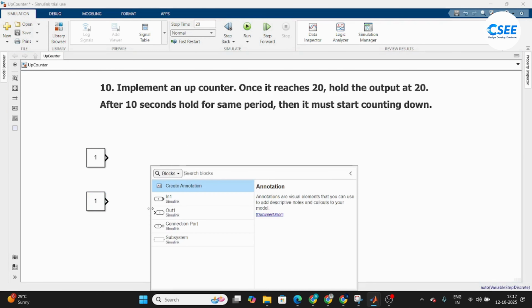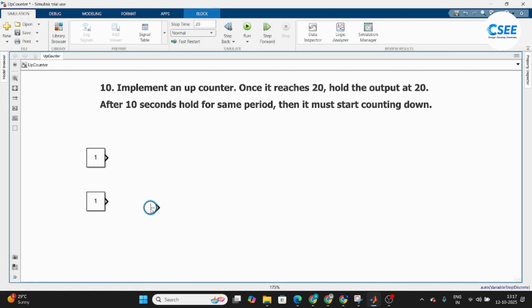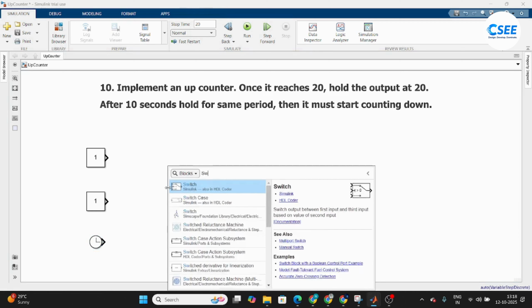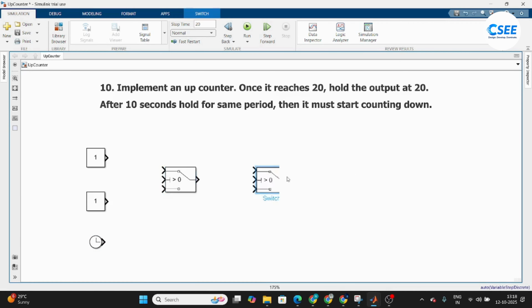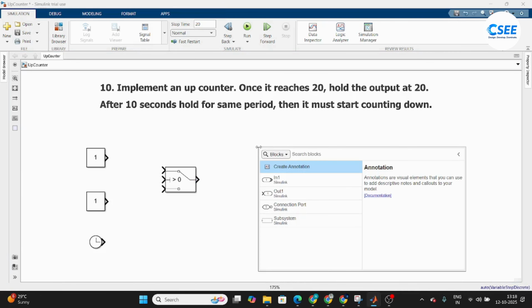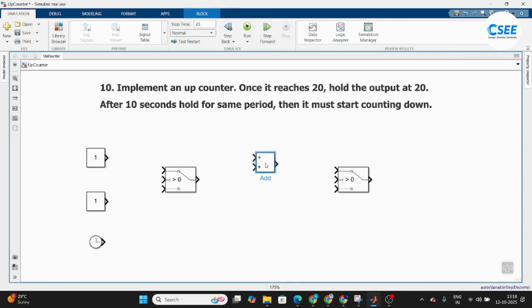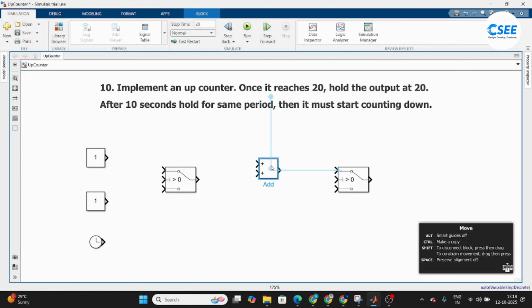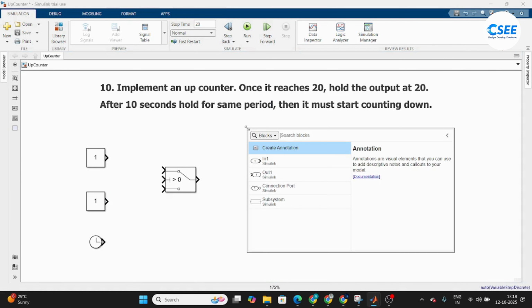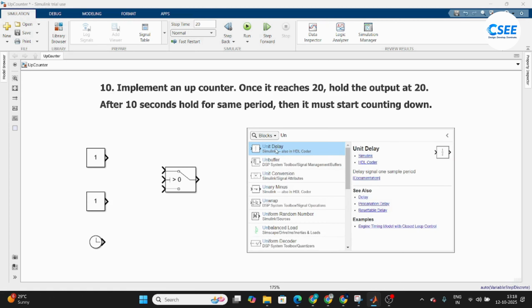Then I need a clock, because here we are considering time after 10 seconds. Then I need a switch, then an add block for increment and decrement operation. Then I need a unit delay block to store the previous value.